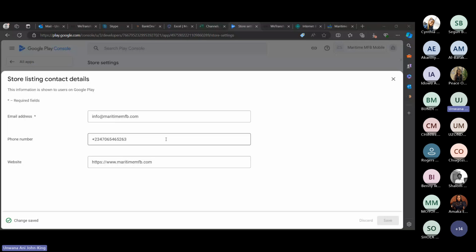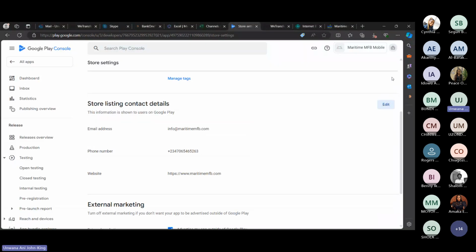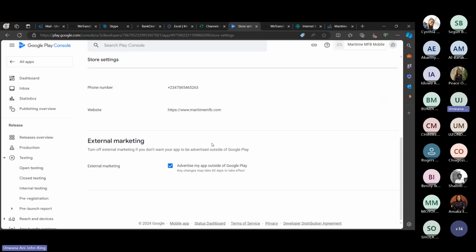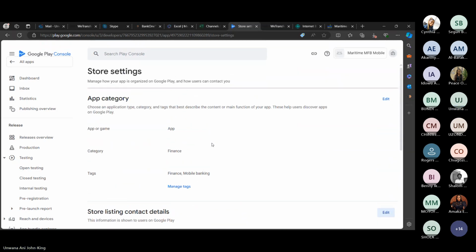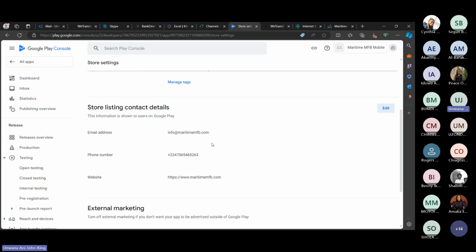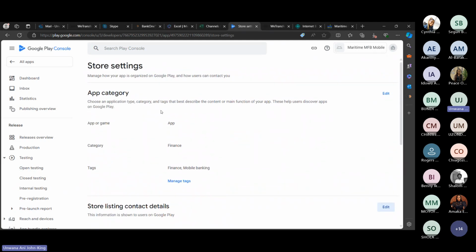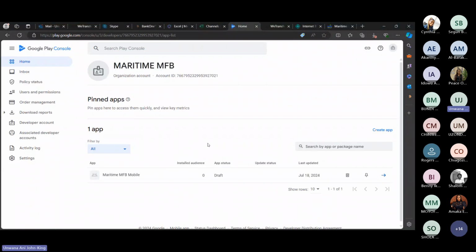Okay, so I completed it, filled in a Nigerian number, website, email address. Then I'm going to move to the next phase. All right, so this is part of the contact information that will be displayed to customers that search for your application. So try not to use your personal number.